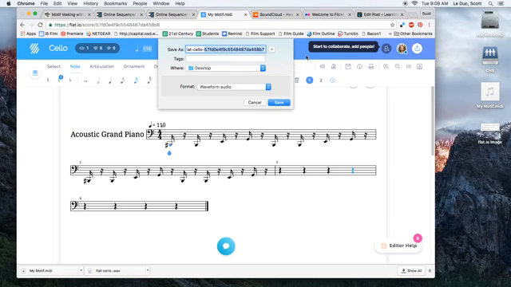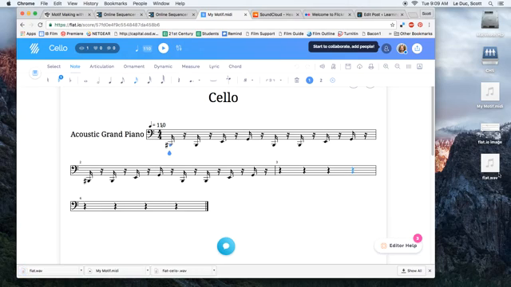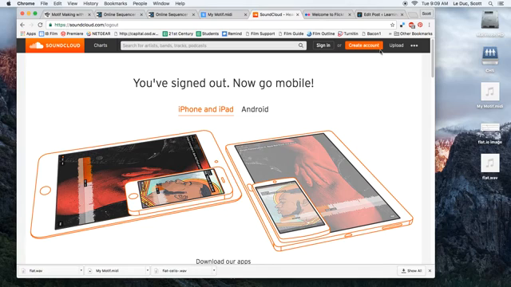I'll just name it Flat, and I'm going to save it to the desktop. And now I have a WAV file. Now I'm going to go over to Soundcloud, and I'm going to sign in or create an account. Hopefully you have an account.